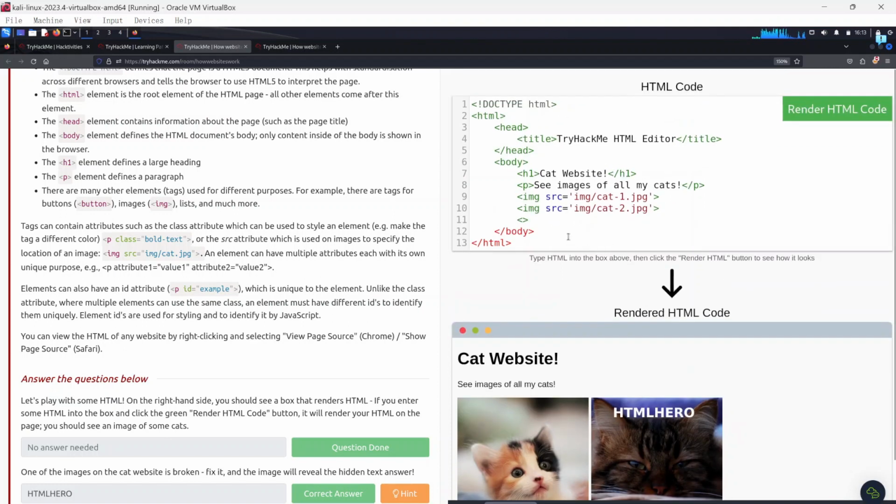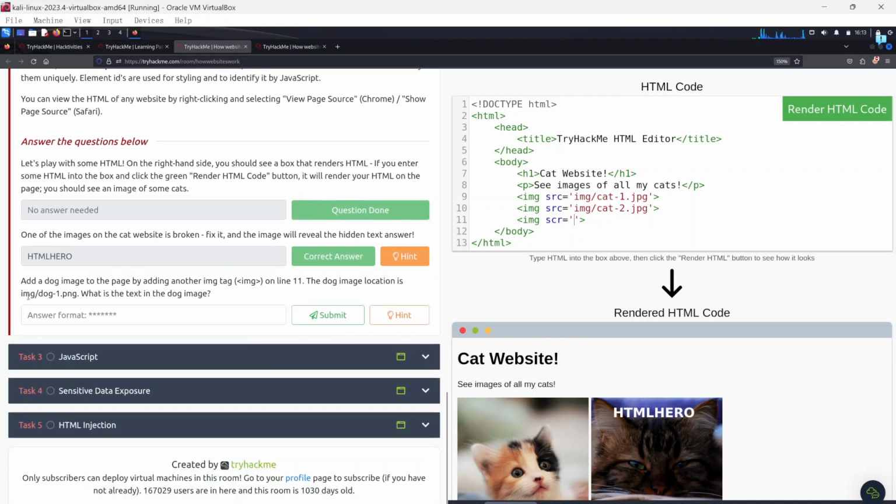Okay, let me quickly type in that again. img src equals to. Okay, and we do have here that the location is this. Let me just type it in: img/dog, right, the .1.png. Am I missing anything? No, that should be complete.